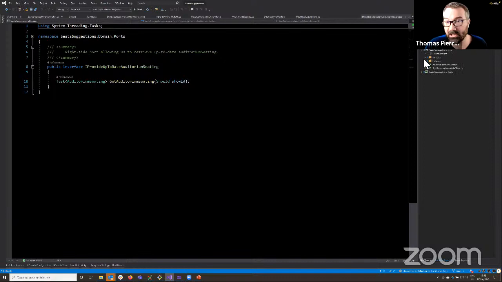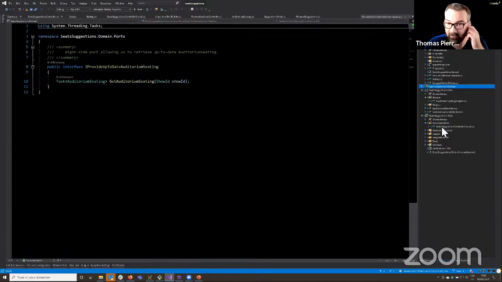So here we only have the right side adapters because, as previously said, the left side adapters are the web controller that I already have in the API project. And last but not least, we have the tests: some acceptance tests, integration tests, unit tests, and things like that.